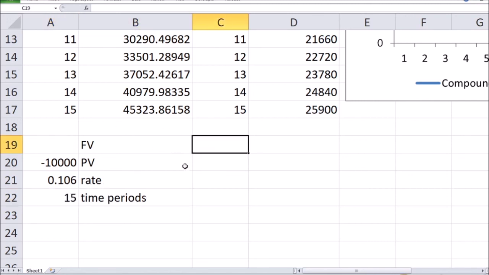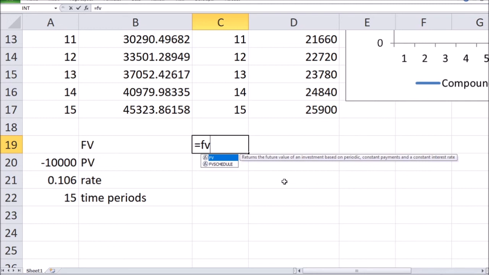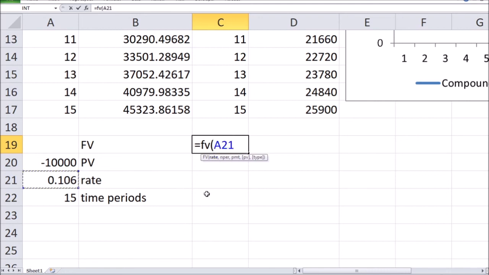To calculate future value using that simple Excel formula, simply hit equals, type FV, open the brackets, and the computer will give you the hints on what numbers go next. As you see here, it says rate, so I'm just going to click on this number. Alternatively, I could just type that number as 0.106, or 10.6% would also be understood correctly by the computer. I like to use cell references, which helps when you copy the formulas.